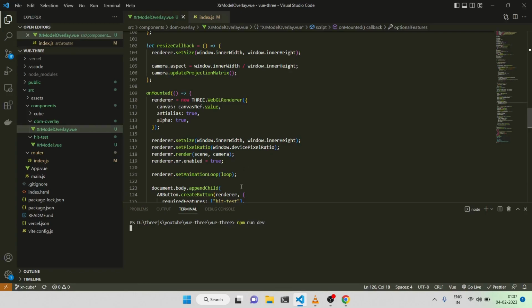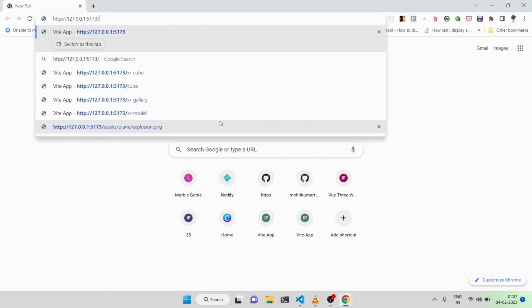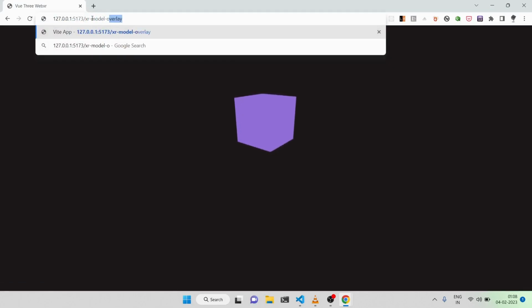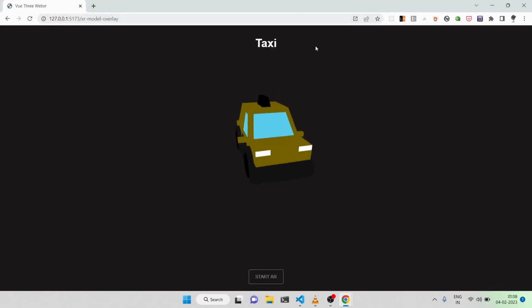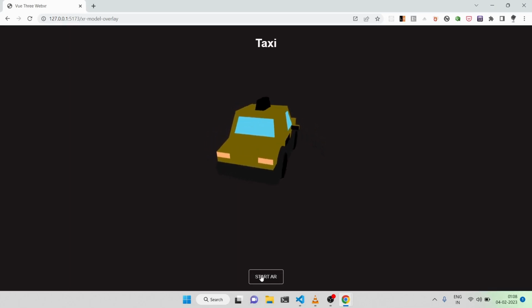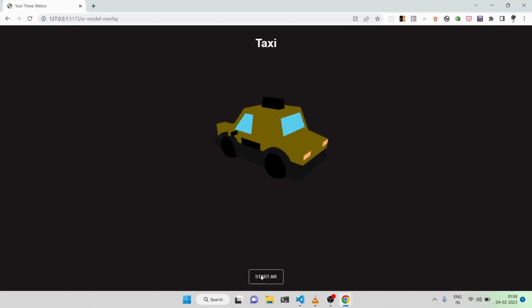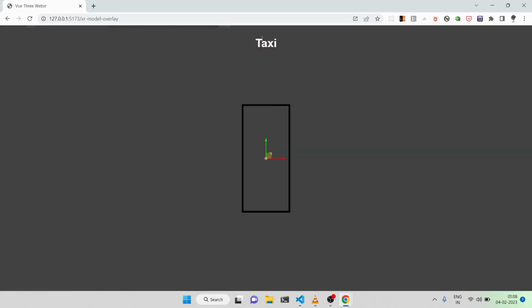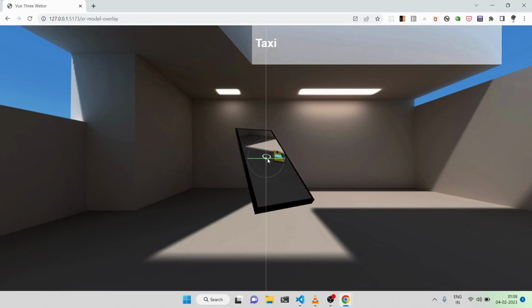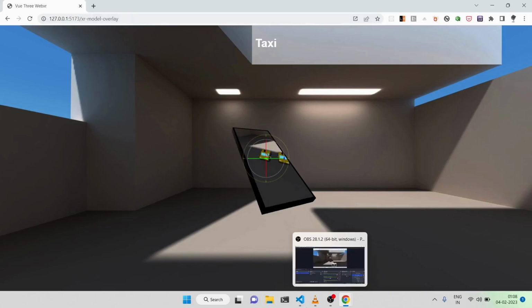Let me run it. Let me copy this, come to a browser, and paste it, slash xr model hyphen overlay. As you can see, the taxi is being shown in the Three.js scene. Let's see whether it still works when we start the WebXR session or AR experience. Start AR. And as you can see, the taxi text is still visible. Cool. And we can deploy it and see it live also.